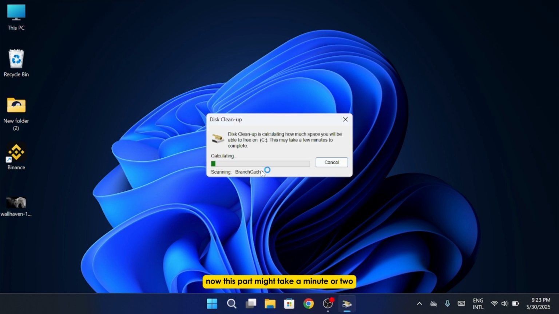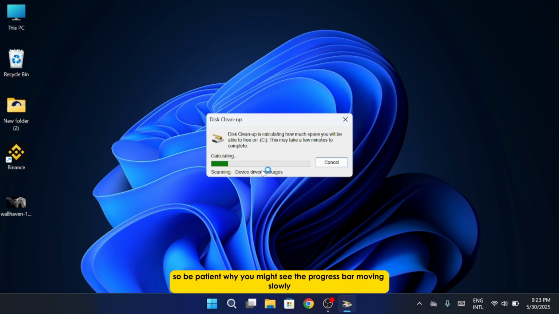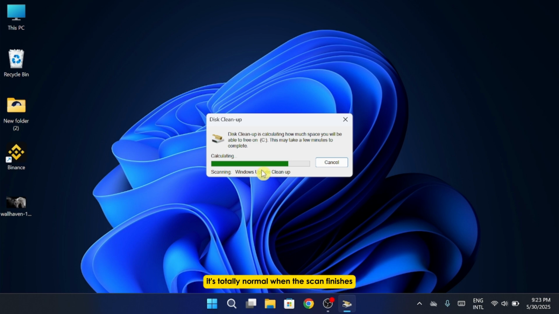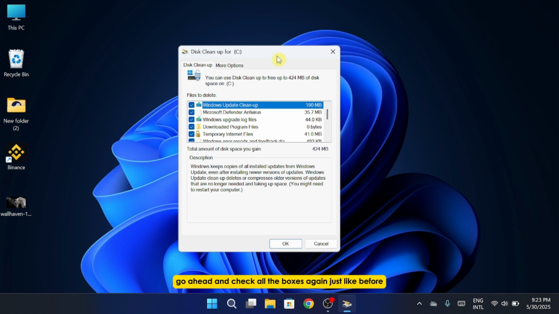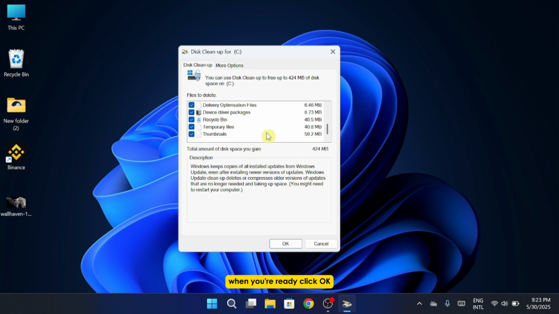Now this part might take a minute or two depending on how many files you've got piling up, so be patient. While you might see the progress bar moving slowly, it's totally normal. When the scan finishes, you'll see that same list of files again, but this time it might include even more cleanup options. Go ahead and check all the boxes again just like before. When you're ready, click OK.